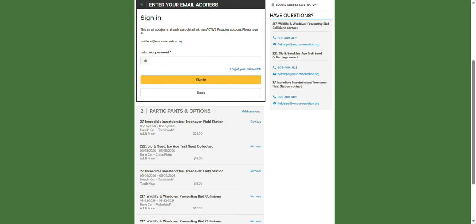If you've registered with us previously, it will ask you for your password. Now, this is the password you created with active.com when you first registered, but if you've registered with us after 2018, you did create an account, and that is your password that you have created. If you forgot your password, you can say forgot your password.